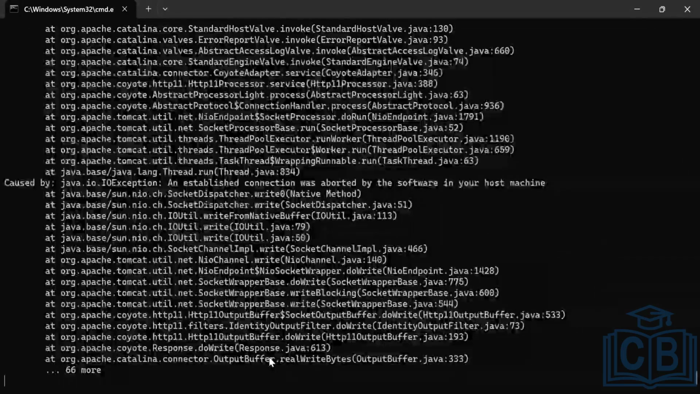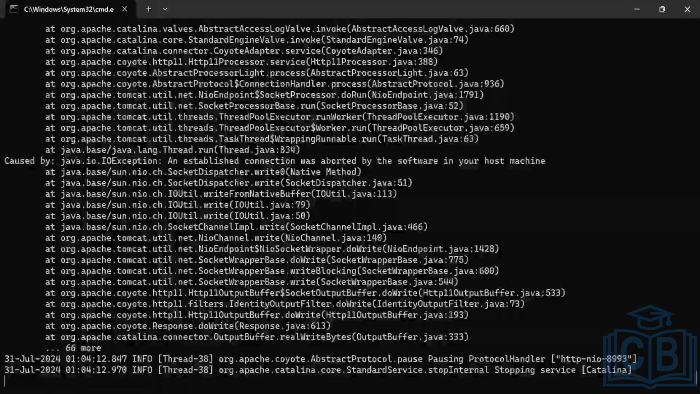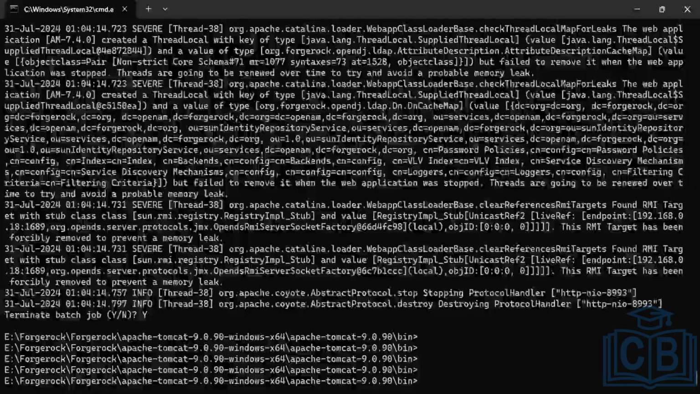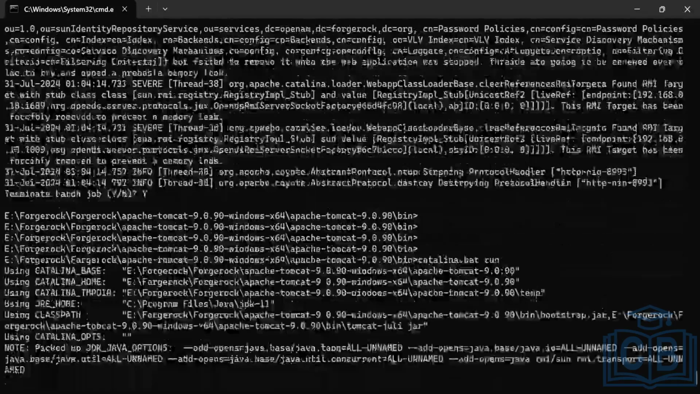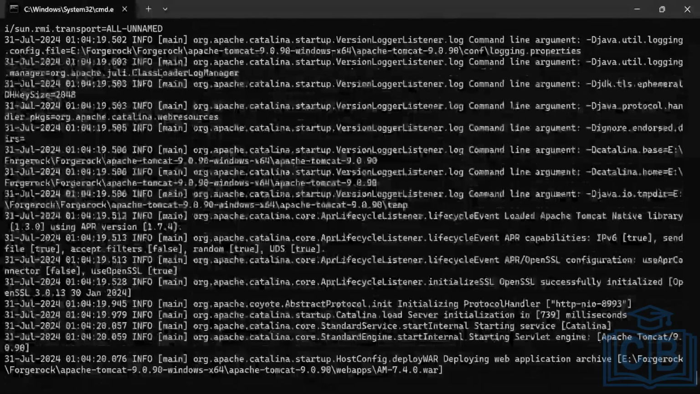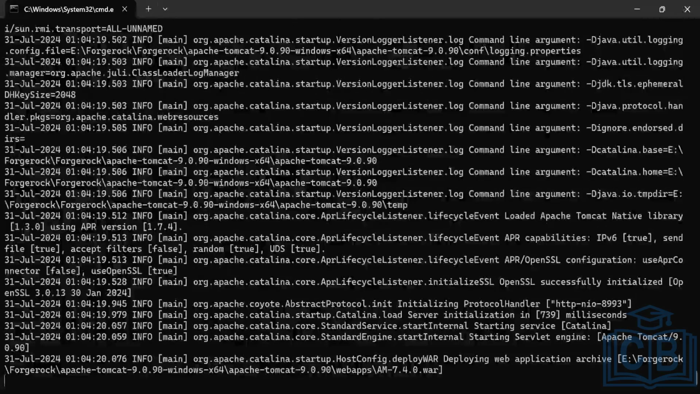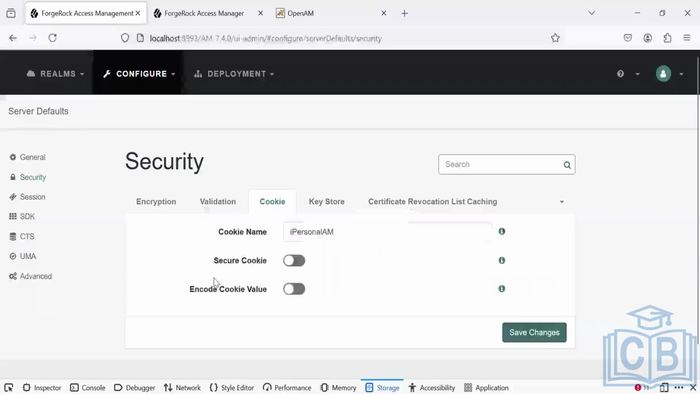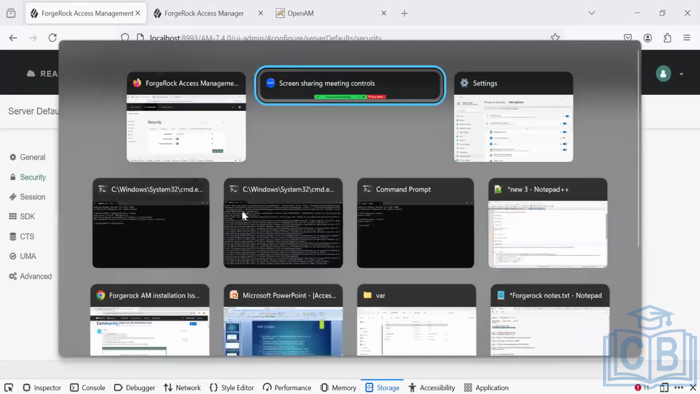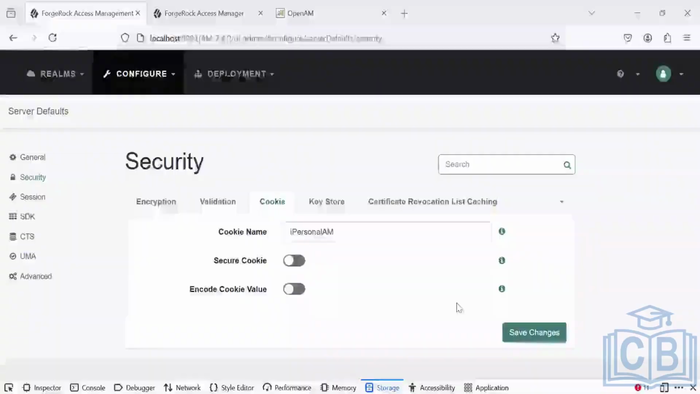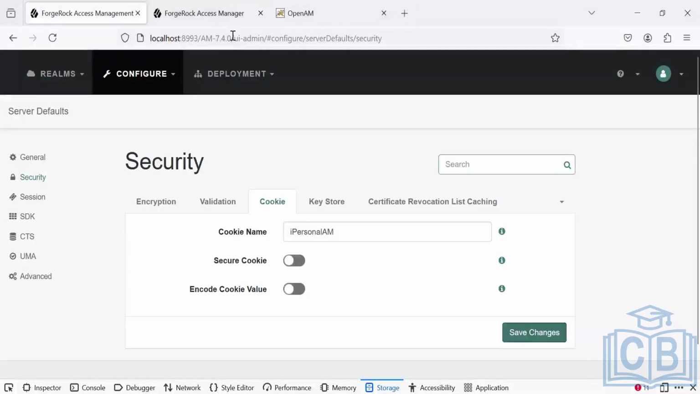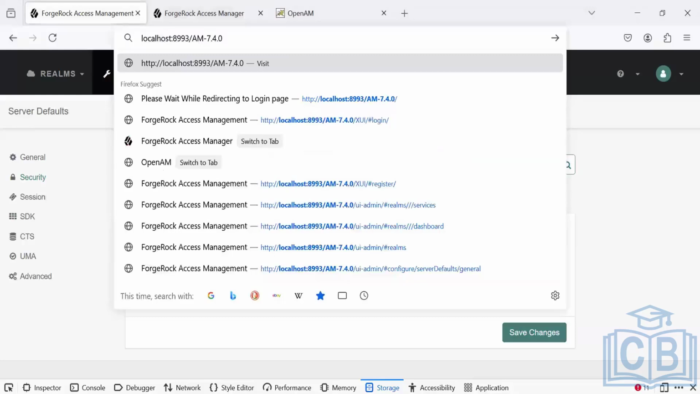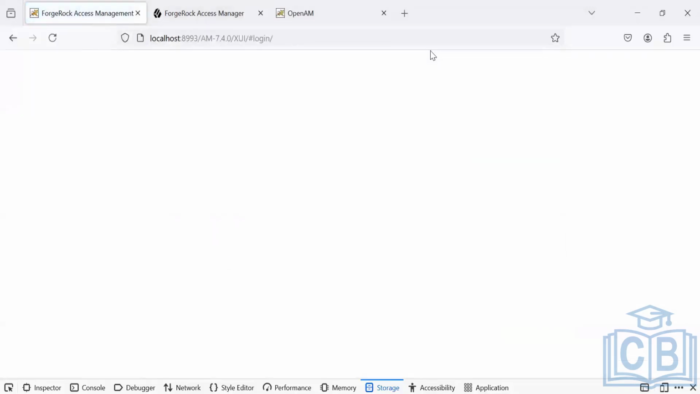Okay, so I'm stopping it and now I'll rerun the services. Only then, if I log in, instead of iPlanet Directory Pro, it will give me the cookie with the new name. Let's see. Okay, it's saying it's up now. Let me run it again.